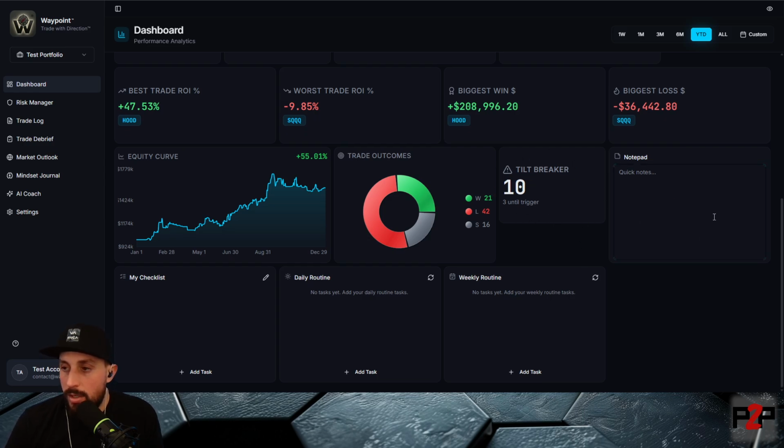We have a notepad in here, so you can just take notes. A checklist that you can build things out here. You can change the name of it. You can add different tasks into there. And then these two, which are really cool. This is your daily and weekly routines. So if you like to have a checklist for your daily and weekly routines, you can fill this all out.